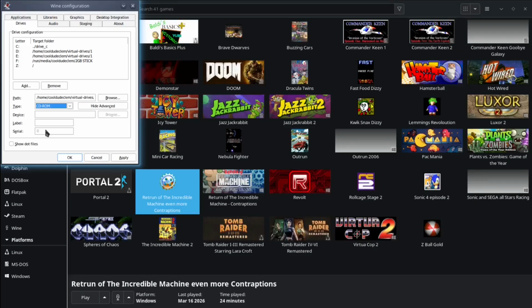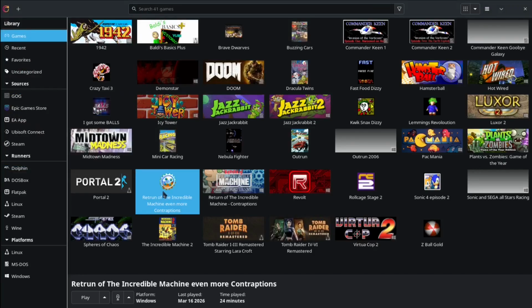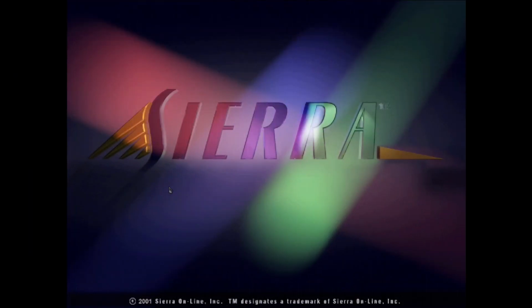But I'm not going to apply that because I've already set up drive D this way, so I'm not going to need to bother with that. But now if we try to run it, you'll see that now there's no problems.